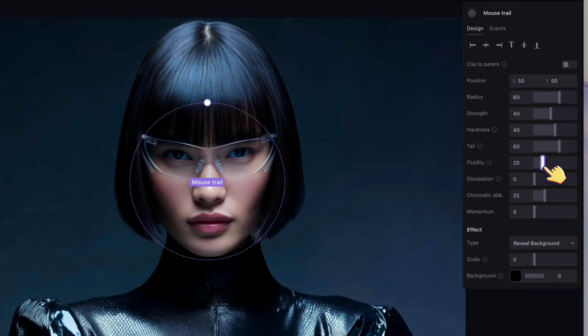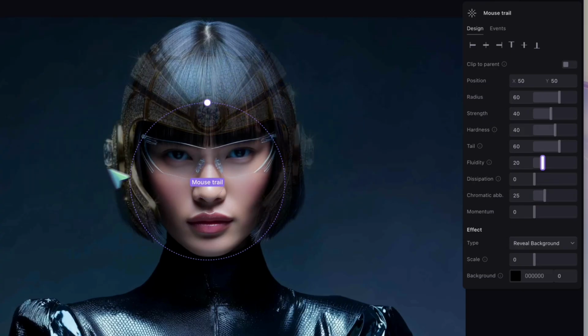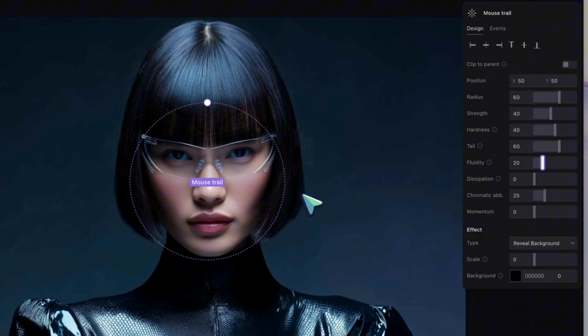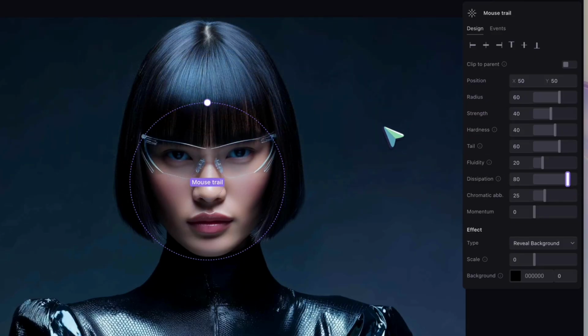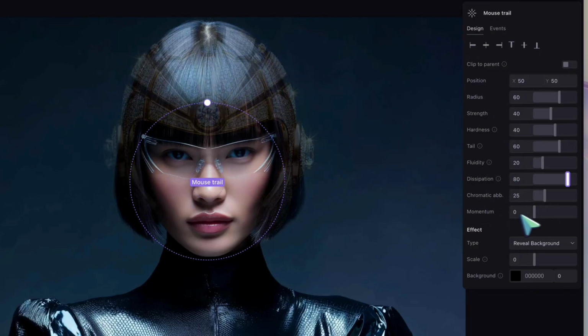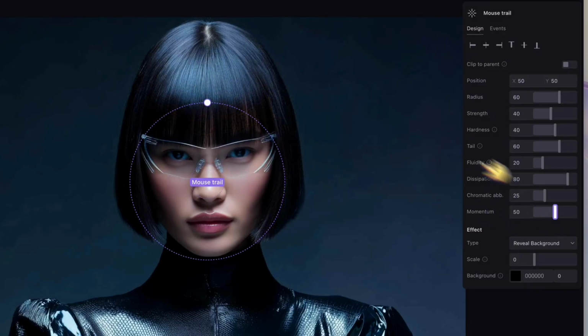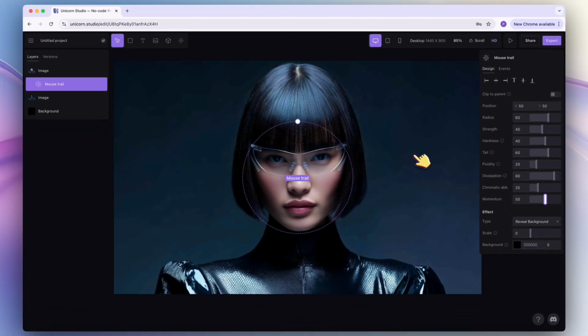Fluidity, it's around 20. I keep it low because too much fluidity makes the image feel unstable. And dissipation is high, around 80. That means the reveals stay visible longer before fading. It creates a stronger memory of the interaction. And I'm going to set 50 for the momentum, which controls how much the effect lags behind your cursor.